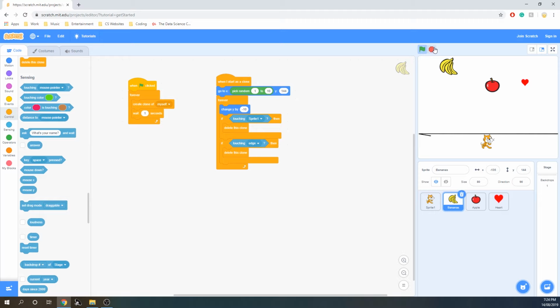All right, shall we see if that works? So there's the banana falling. Now at the moment, it's not moving very far because it's only between 1 and 10. But if we make that negative 203 and positive 202, then now it should go all over the place.